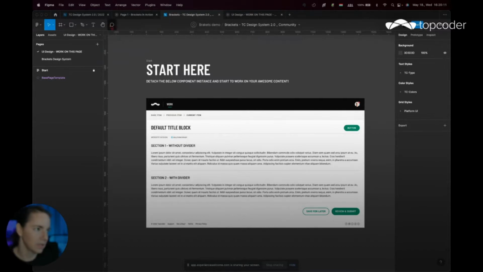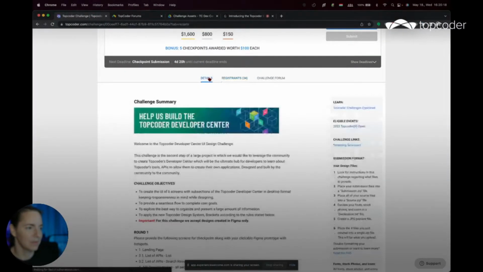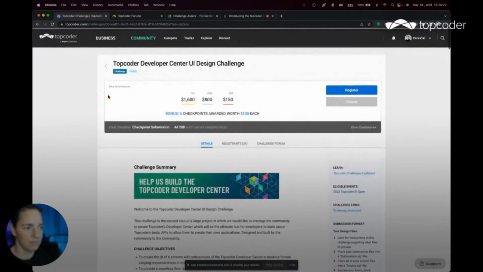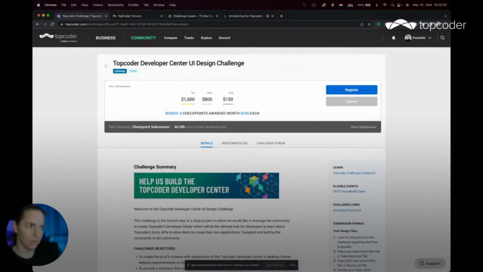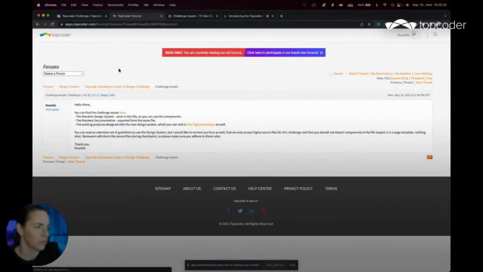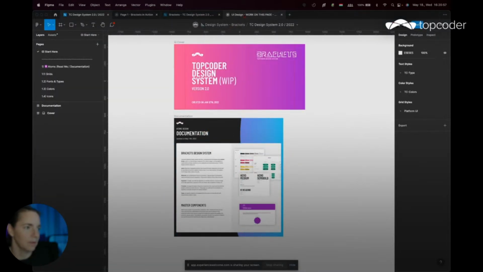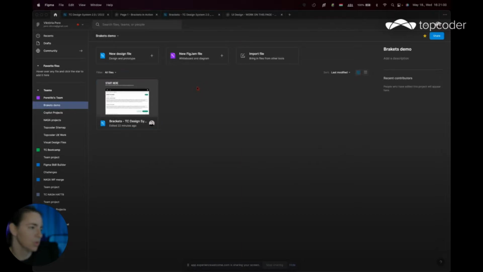So I would like to start somewhere here. This is where you land, right? And when you register to a challenge, you will get access to the forum where these assets have been shared, and we usually share things through a Google folder where you can find these three assets that I shared in this design challenge. One of them is the actual design system, this library in a Figma file that you should download and import into your Figma files, I mean, into your new project or whatever it is.